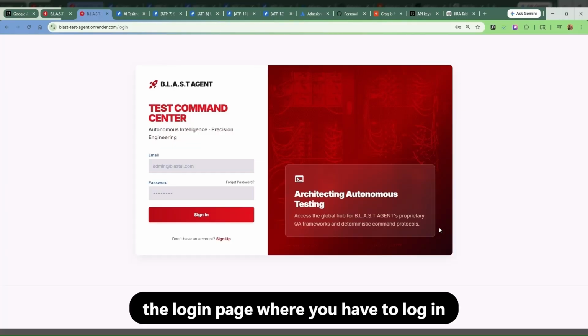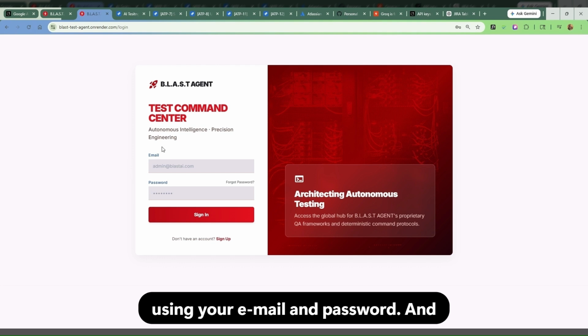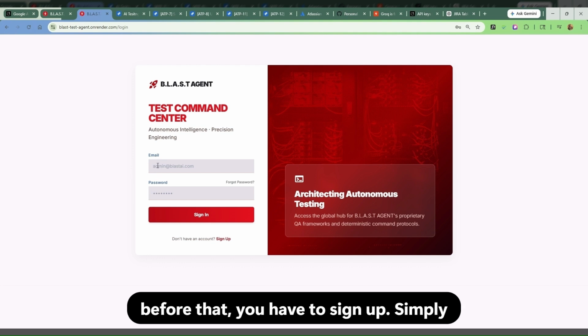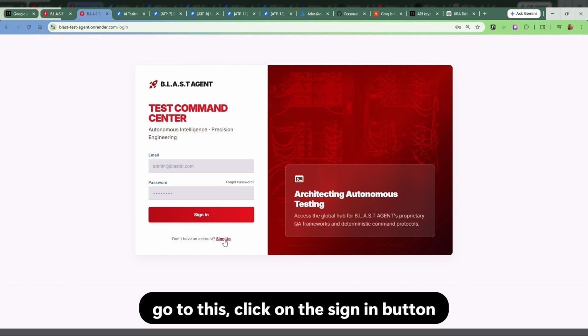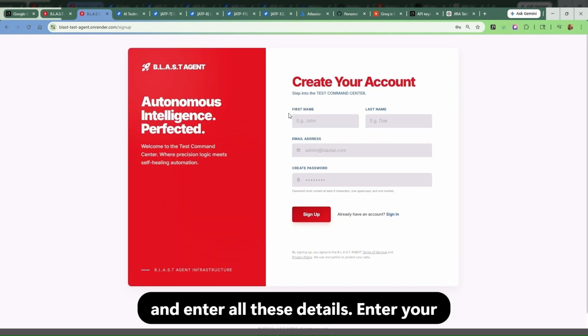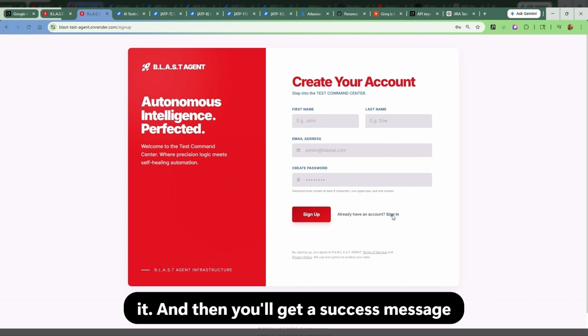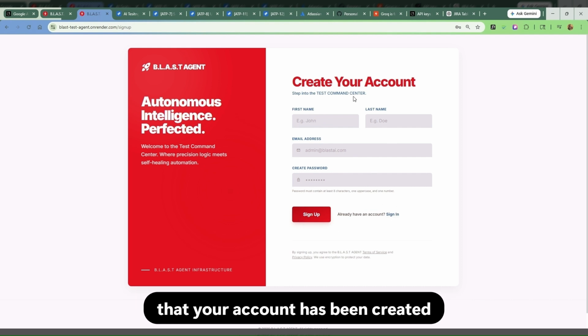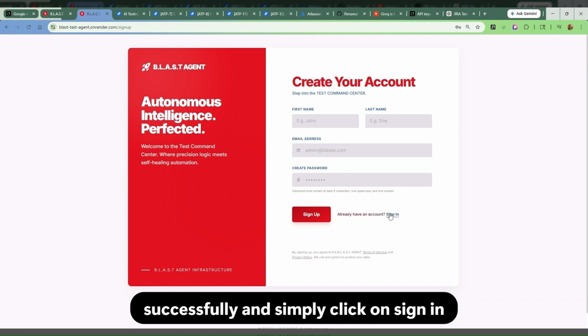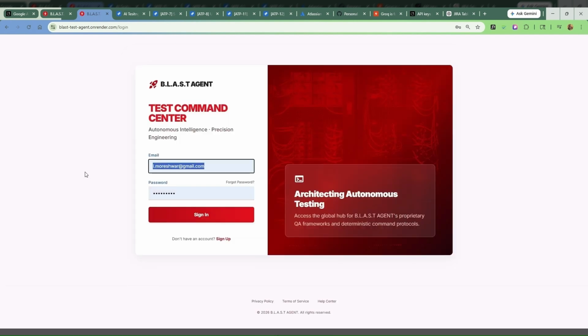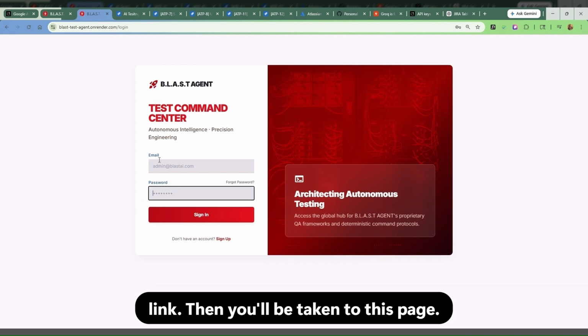So this is the login page where you have to log in using your email and password. And before that, you have to sign up. Simply click on the sign up button and enter all these details: your email address, password, first name, last name, and click on sign up. That's it. And then you'll get a success message that your account has been created successfully. Simply click on the sign in link, then you'll be taken to this page.